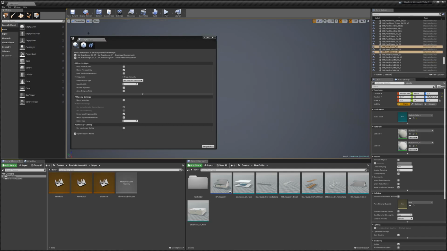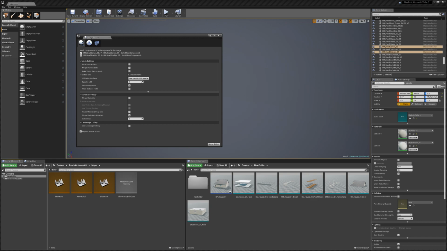If you're using 4.20 or 4.21 or engines newer than that, these are the merge settings that you will want to use. So making sure replace source actors is ticked, specific LOD level is set and it's set to 0, and you want merge equivalent materials, make sure that's ticked.